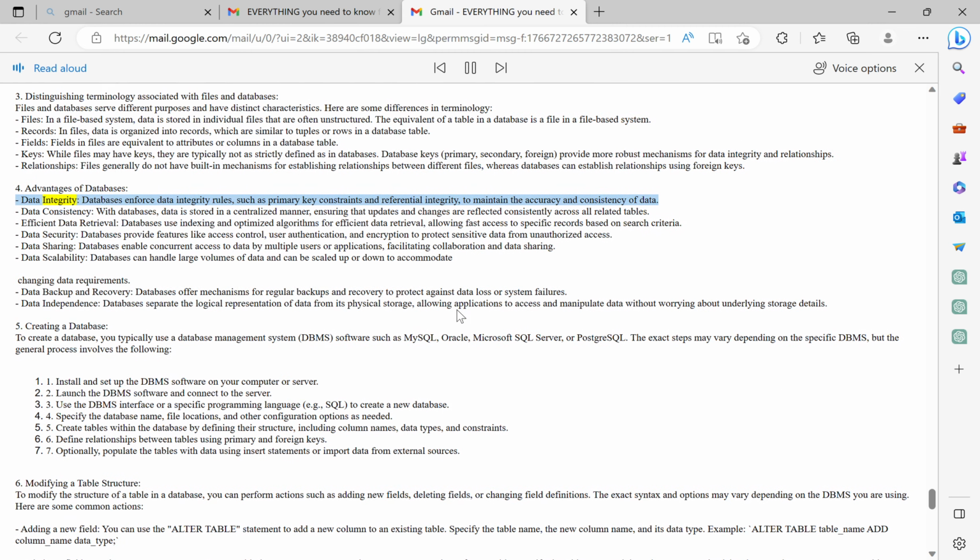4. Advantages of databases. Data integrity. Databases enforce data integrity rules, such as primary key constraints and referential integrity, to maintain the accuracy and consistency of data. Data consistency. With databases, data is stored in a centralized manner, ensuring that updates and changes are reflected consistently across all related tables.